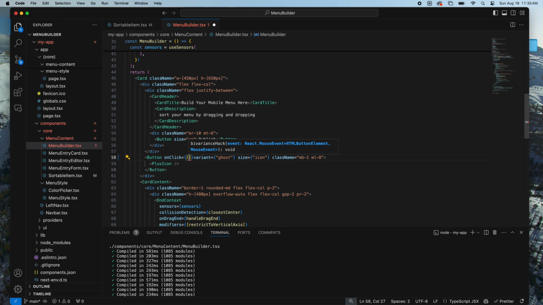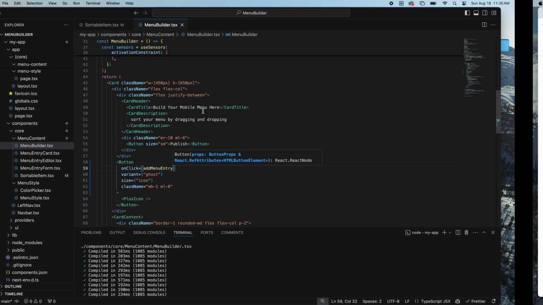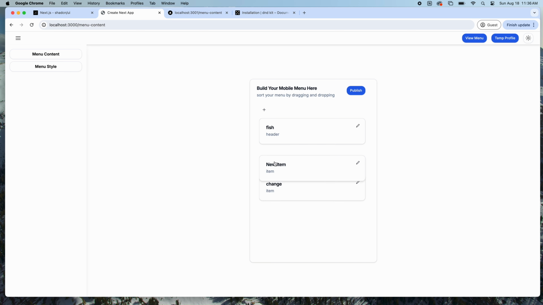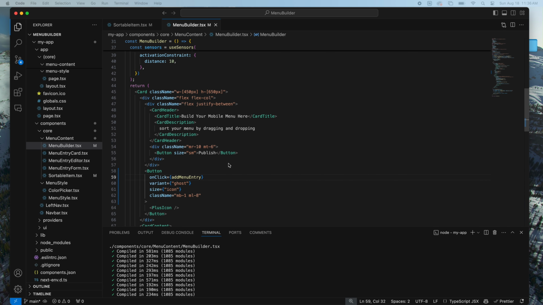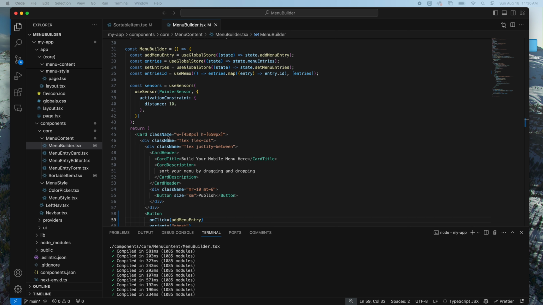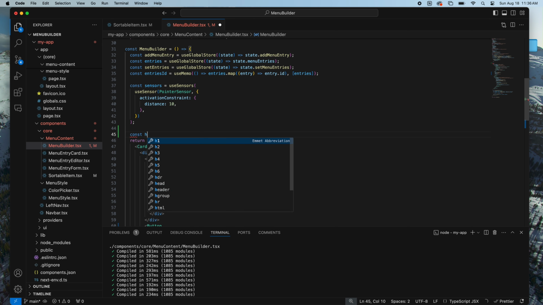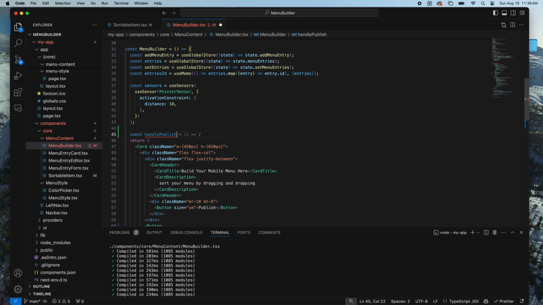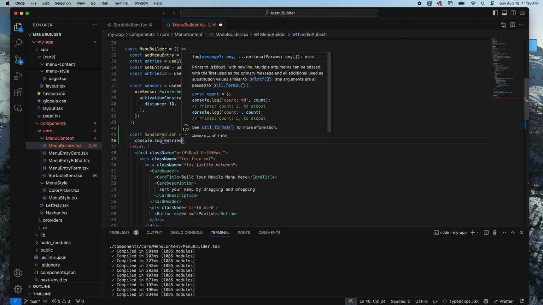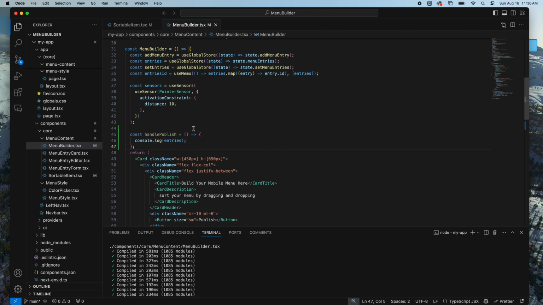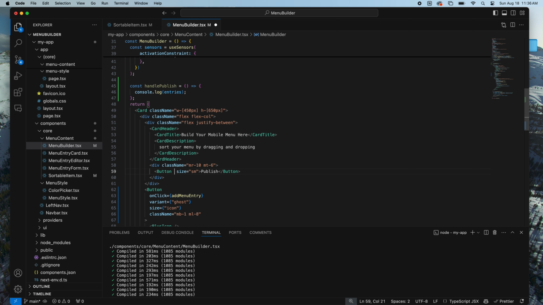So for this on click, we can call our function add menu entry. So now when it's clicked, we can see how we get a new item we can sort. Nice. And we'll also create a function called handle publish, which will allow us to publish our menu. And for now, we're just going to console.log the entries. But eventually we'll publish that to Convex.